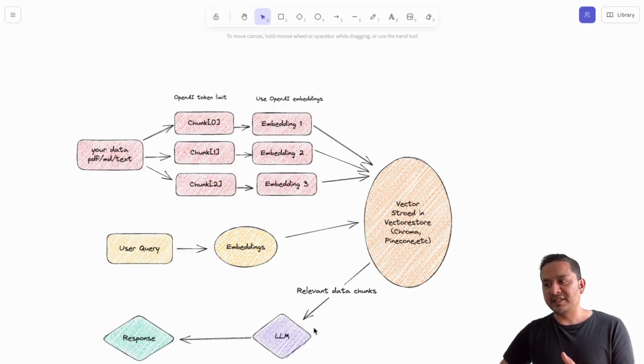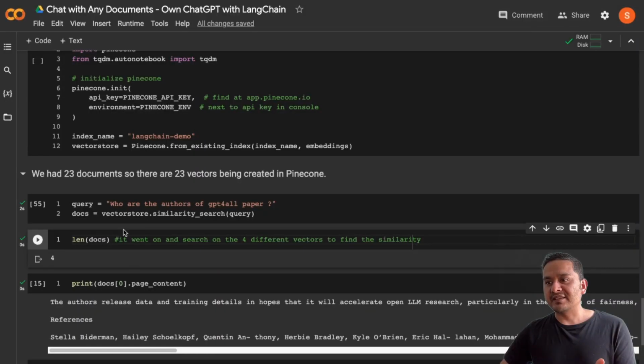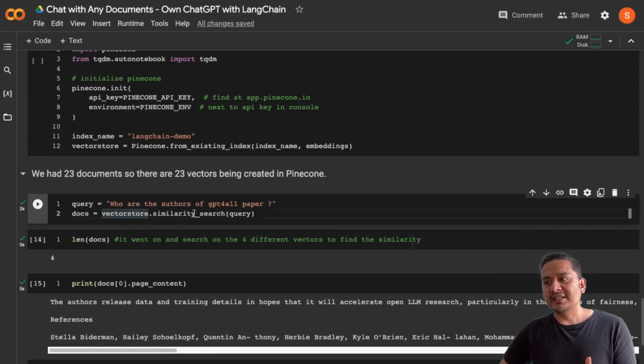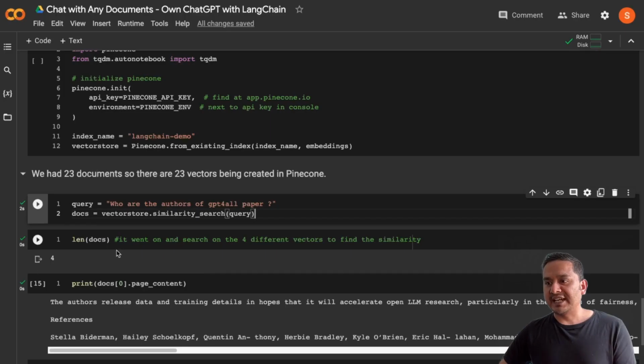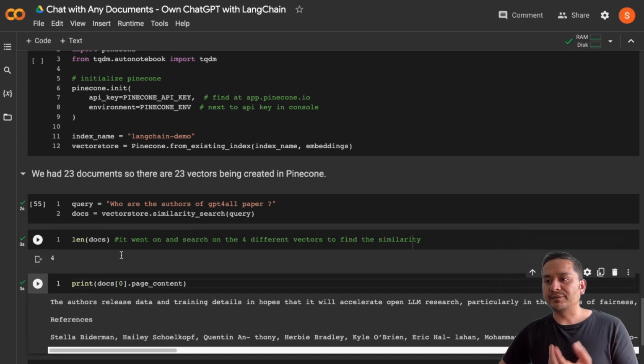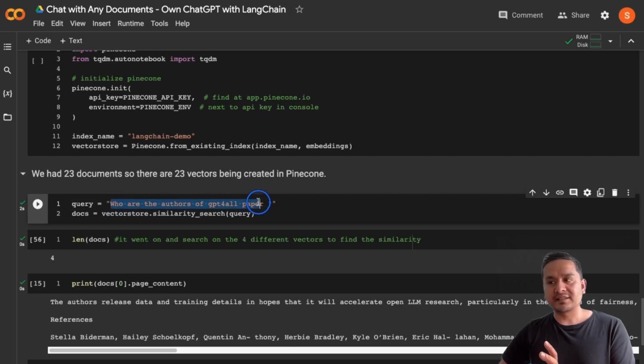So it will find the relevant data chunks and then pass them to the LLM, and then we have the response. Here you can see we have the vector store, similarity search, and the query, but we haven't passed through the LLM part. Now we are just in the vector store part, right? When I run the length of documents, it will show 4. It finds 4 of those vectors which have embeddings similar to the query, who are the authors of the GPT-4 paper.